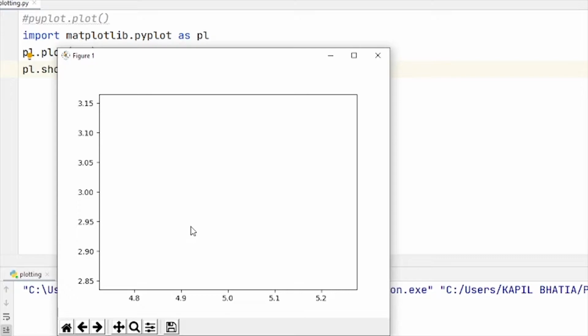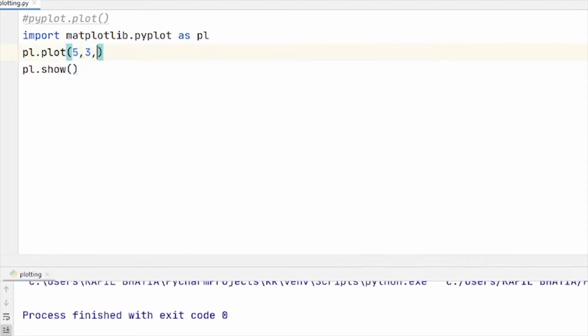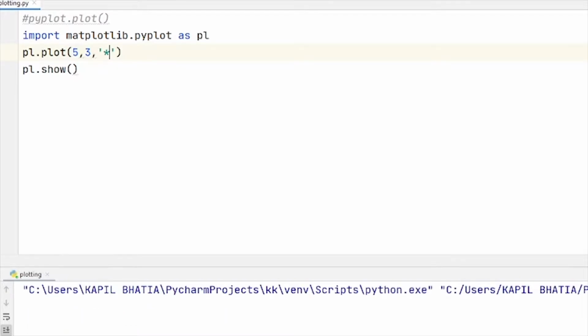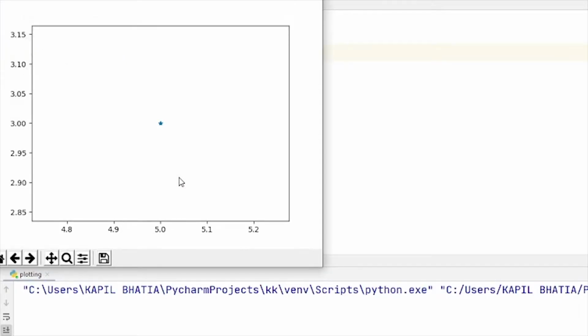Actually, by default, a point is not visible on the graph unless a point style specifier is given as a third argument to the plot function. This point style specifier is a single character string. Various point styles I already explained in my previous slides. So for the third argument, I just pass a star. So here my point style is star. Now when I run this code, we can see the point as a star at point 5, 3.